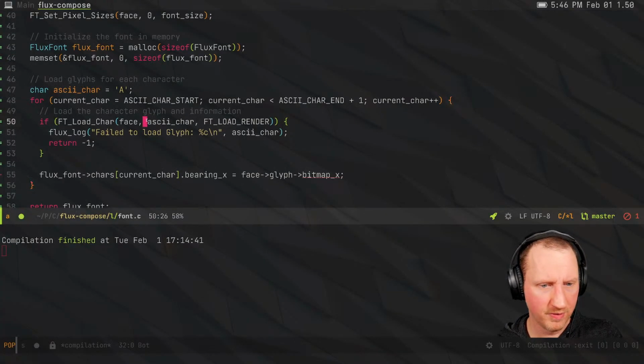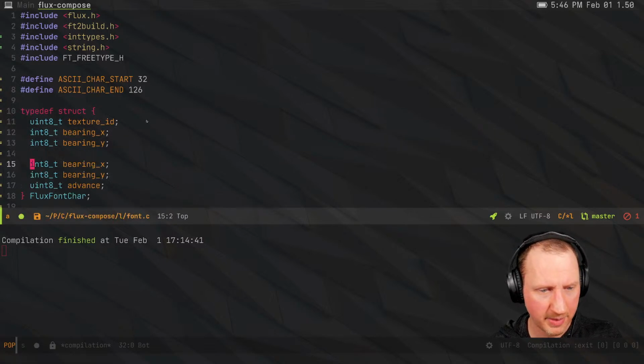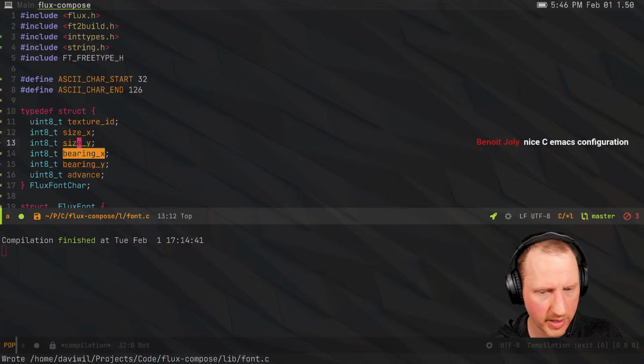Okay, yeah, fine. So we need to have not only that. I really need a vector type. That's for sure. It's starting to show that I need a vector type. Size x, size y.